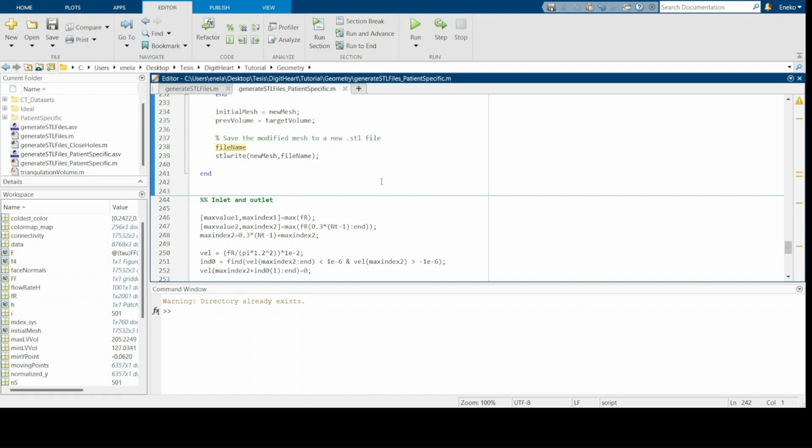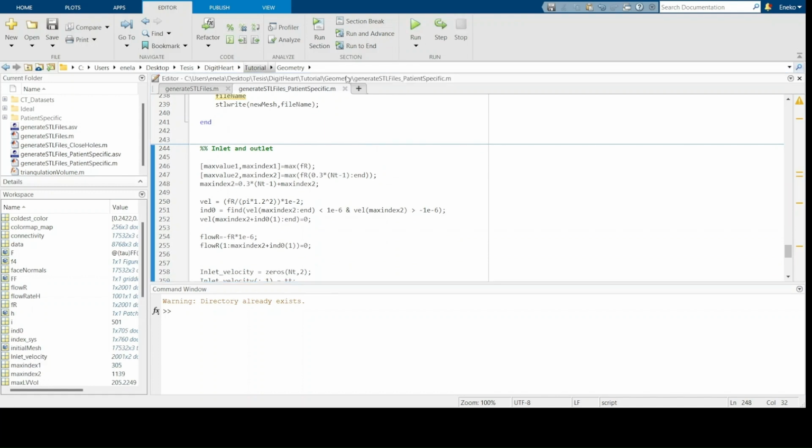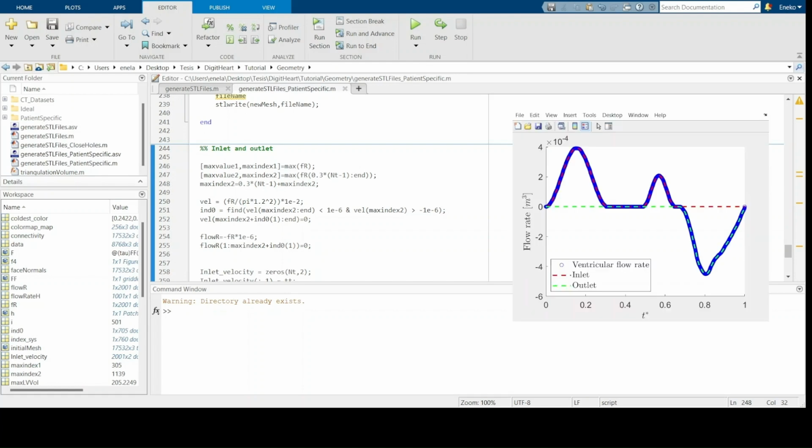After creating the STL files, which takes a little more time than before because of this optimization loop, we can also compute again the inlet and outlet boundary conditions that come from the flow rate data. But again, this script is very similar to the one that we have seen before, with the difference of having this optimization loop in the STL generation.